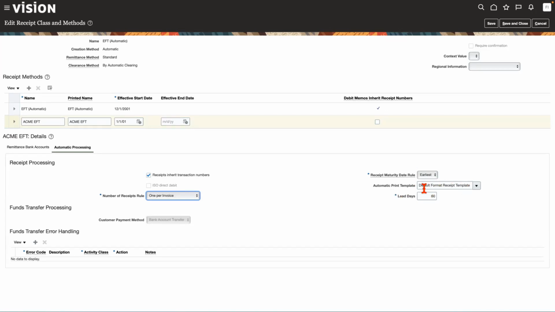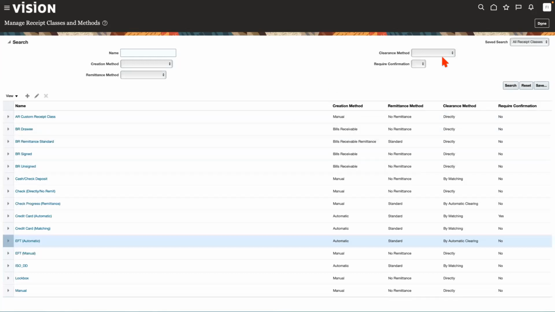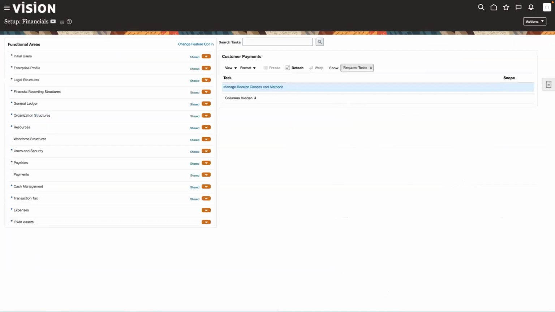And again, if I'm going to be printing out any remittance or direct debits, then you can specify the print template. Now with direct debits, there are rules to say that if you want to take money out of somebody's account in certain countries, then you need to give them some kind of notice. So again, this is the pre-notification template that you could use for that purpose. So these are just some examples, and this is the core of what you need to set up for your receipt class and method. So that's my receipt method.